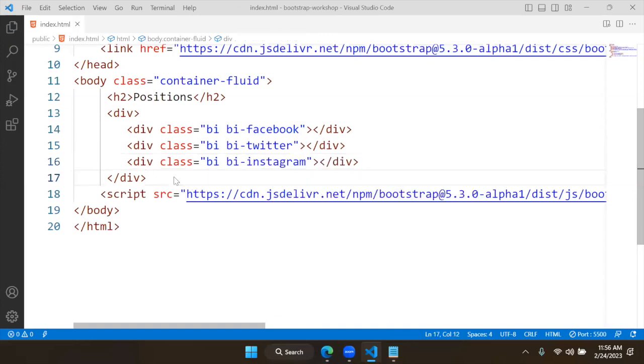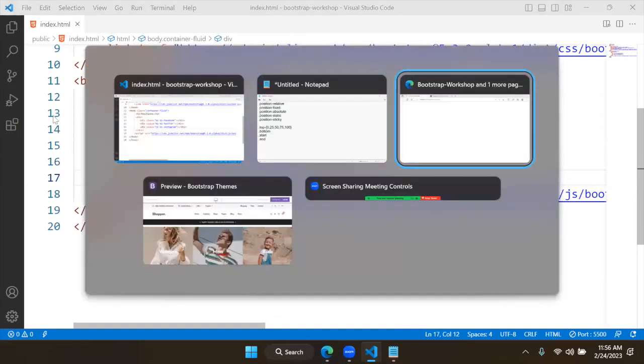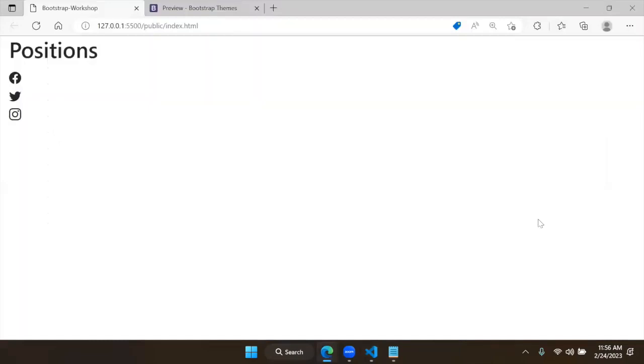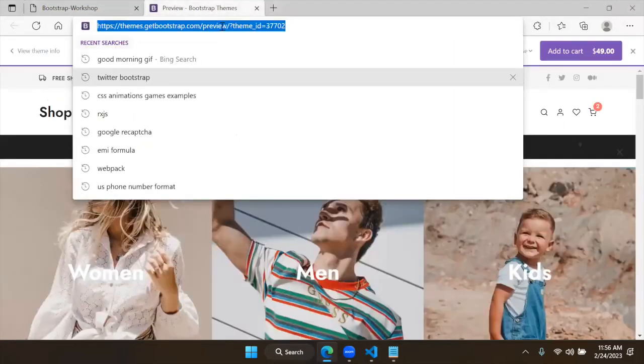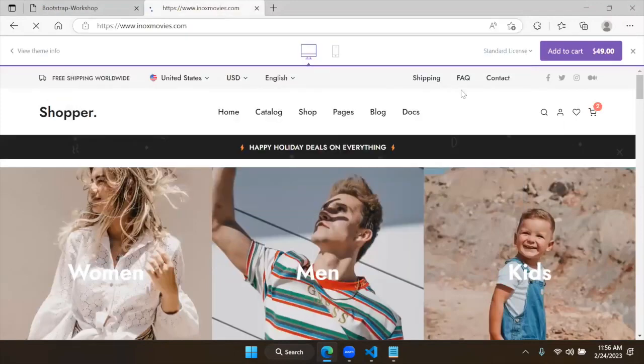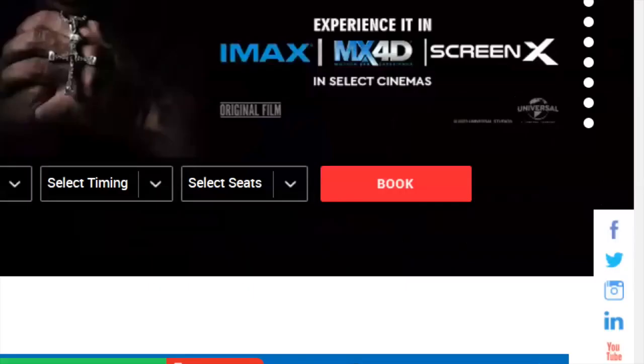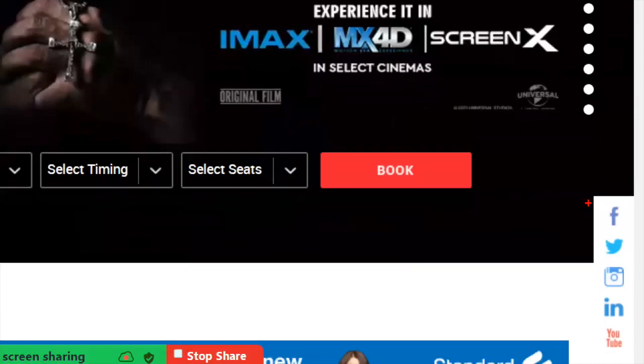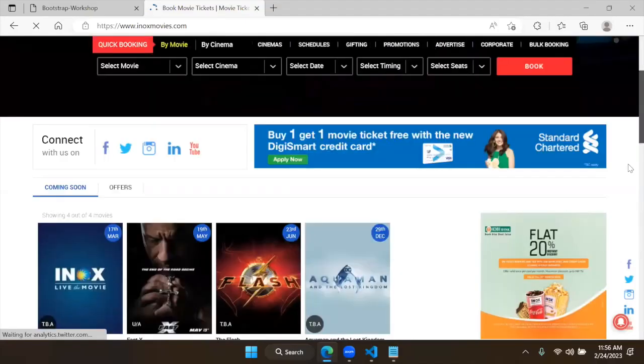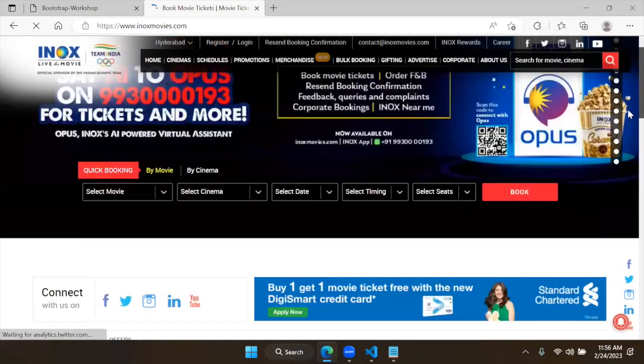Now you can see these are the options here. I want them to stay in the right side bottom corner. In many websites you will see that. For example, on a website like Inox Movies, those are in the right side corner. And very important, they are fixed there. They are not scrolling.